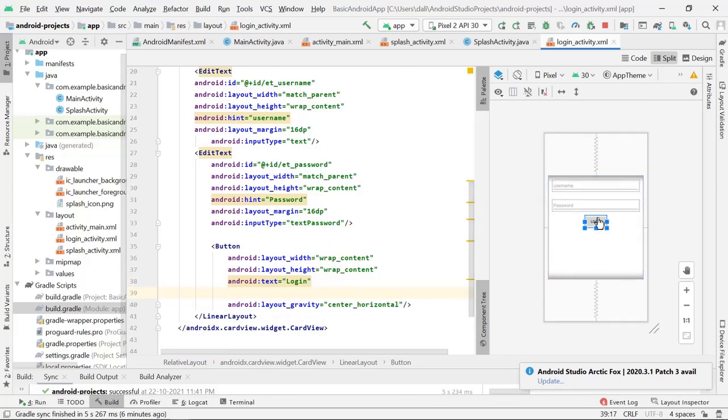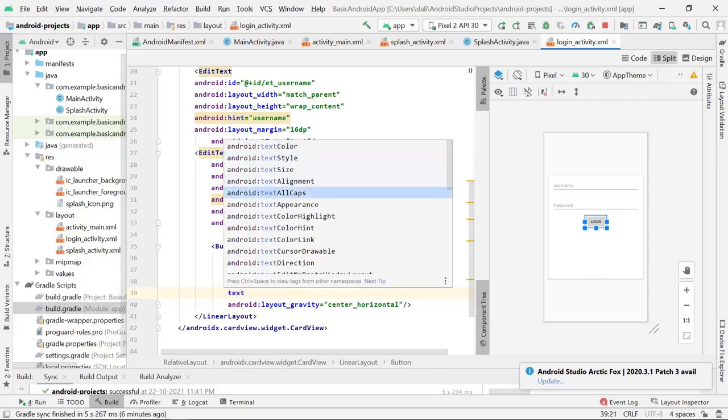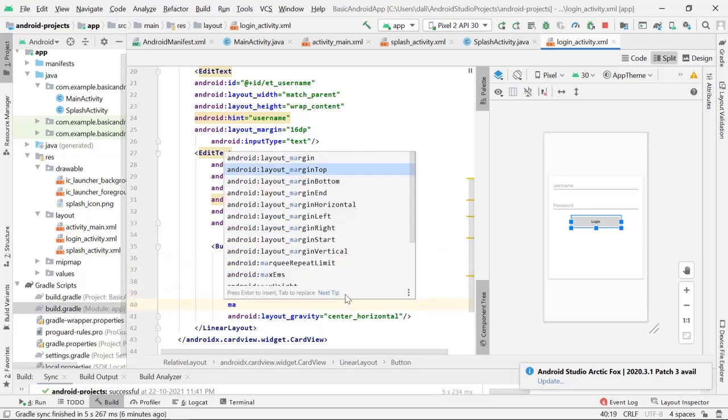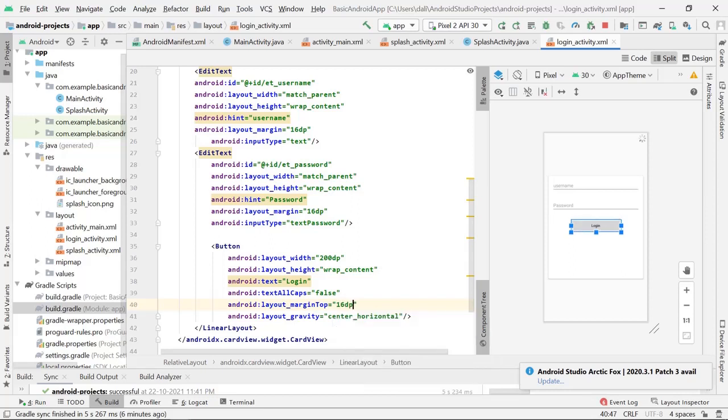You can see it is coming in capital letters. To remove that, text all caps false. So now it comes proper. This button width is not looking good, so we'll make it 200 dp. And margin top we will give 16 dp, or we'll make it more, like margin 30 dp. Yeah, now it is fine.